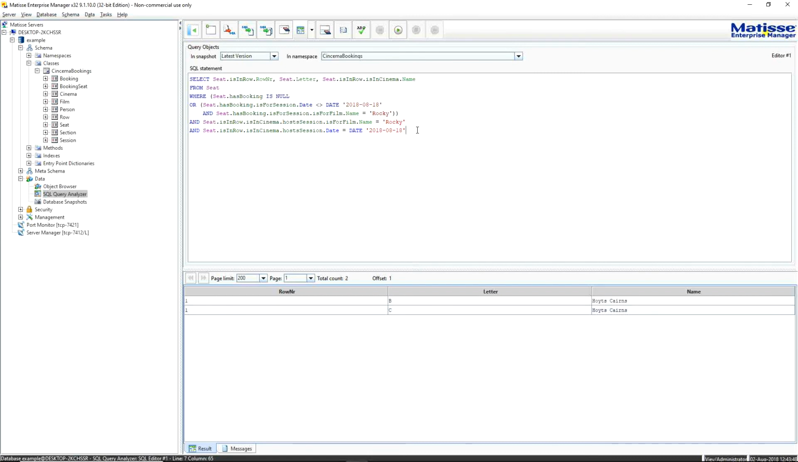So Matisse is quite an exceptional database from the perspective that it supports classes with relationships with predicates, and where we can use Matisse SQL to traverse the schema using the relationships and their predicates to make querying the database a lot easier.